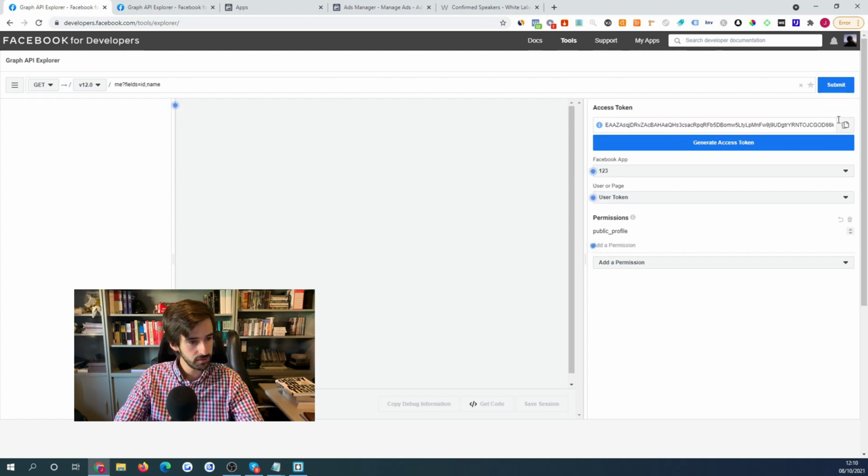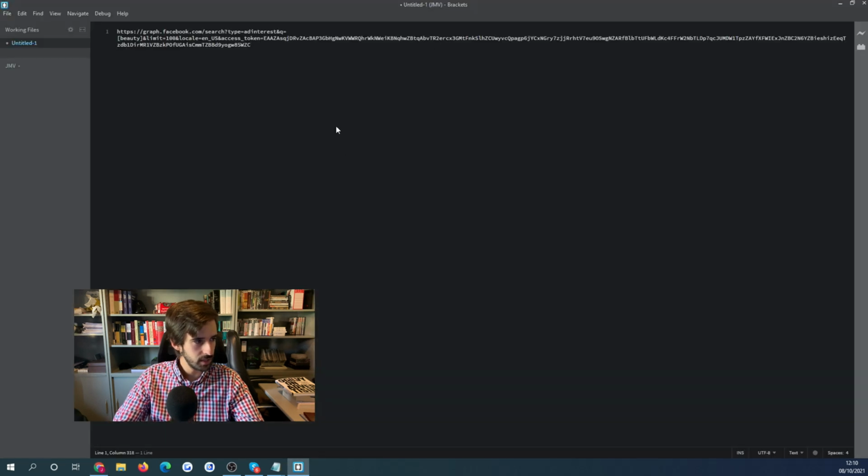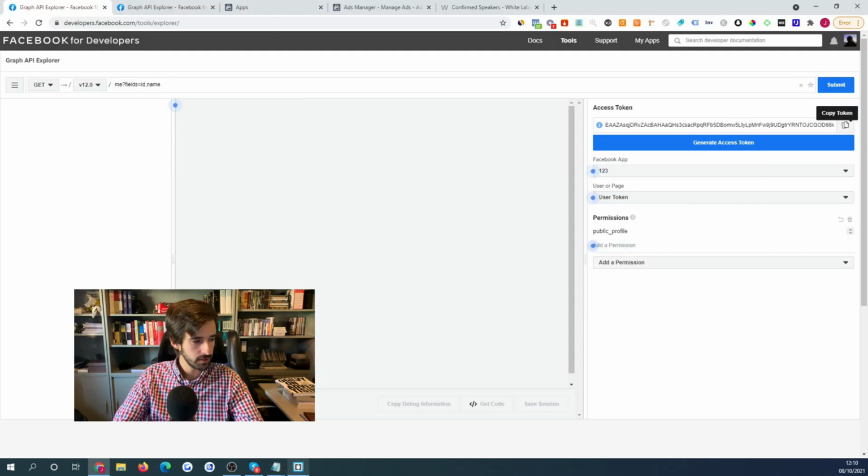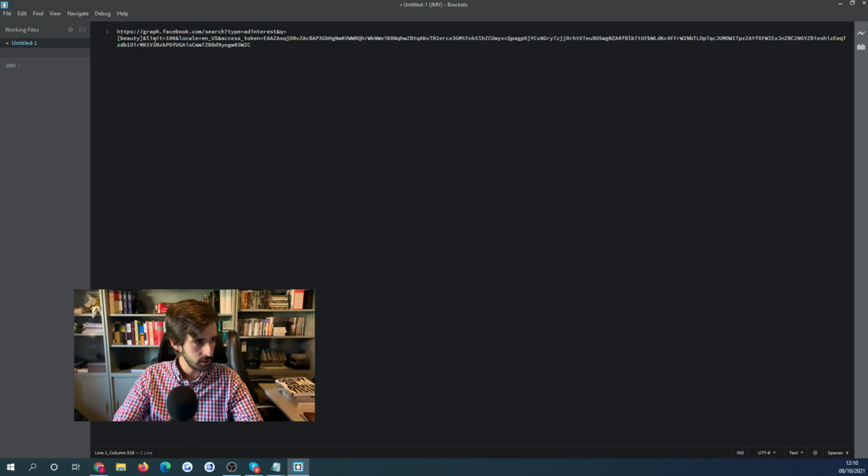So once you have your access token, all you need to do is copy the access token and paste it in your Facebook Graph API link. So where it says access token, this is my access token right here. I've already pasted it. You just paste it here and your link is ready to show you the list of interests, the list of hidden interests that you're not able to see on the detailed targeting section of the Facebook Ads Manager.